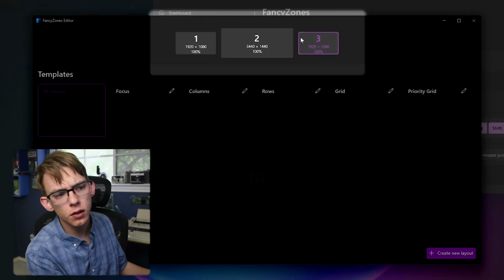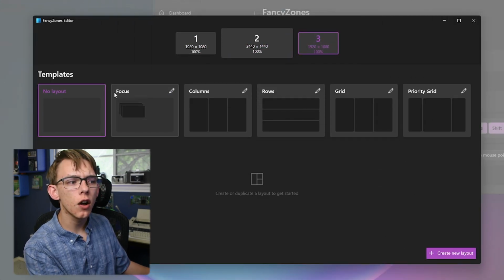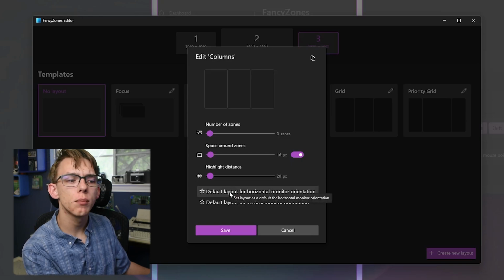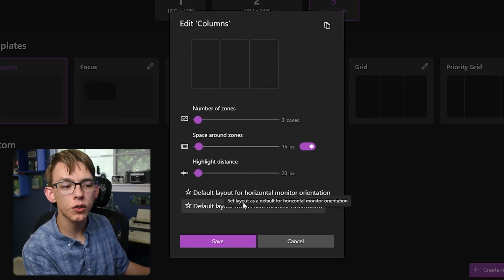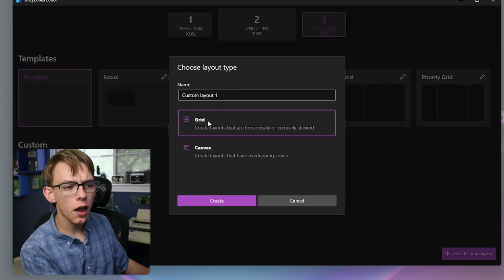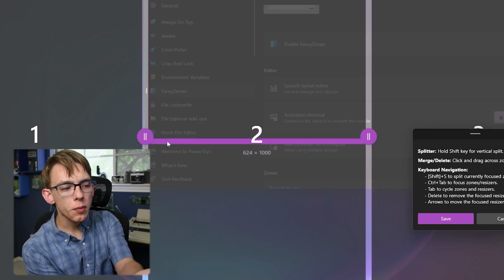Now, at the top of this interface, it's going to show all the monitors that are currently connected to the system. If I go and click on the edit button for a template, you can see two interesting options. Make a layout default for a horizontal or a vertical monitor. I'm going to create a new custom layout and make it the grid option, which I believe is the most useful. Now, by default, there will be two sliders.